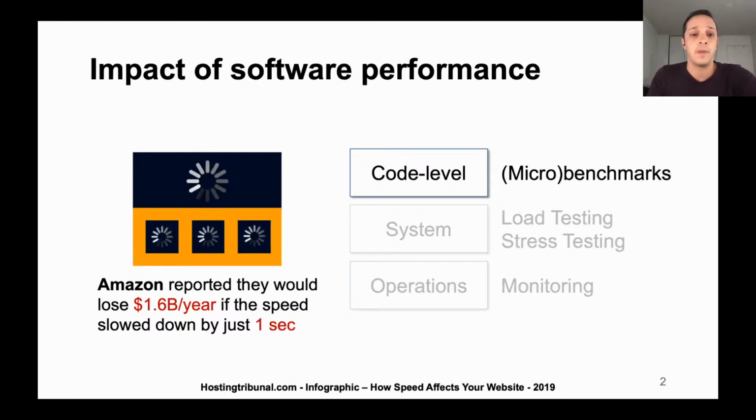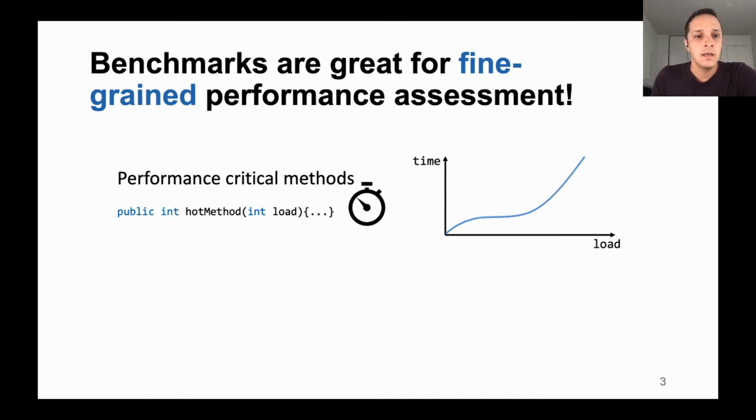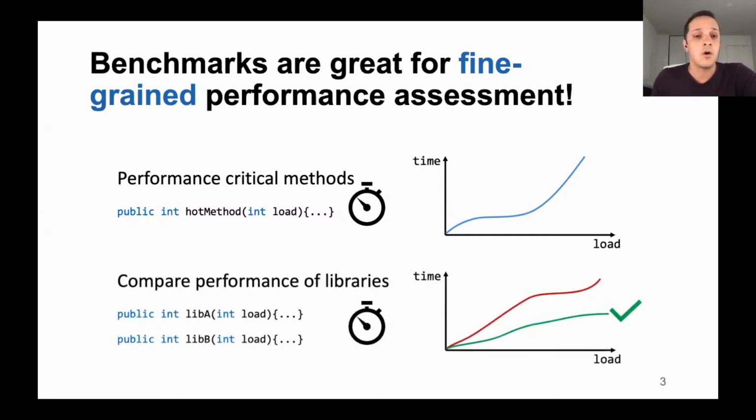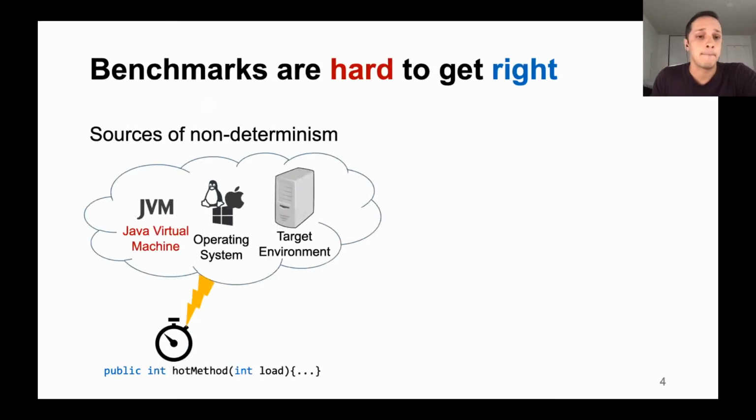And just to keep everyone on the same page, my talk is only about the code level, so microbenchmarks. Microbenchmarks are great if you want to measure things very precisely, for fine-grained performance assessment. You have a core method in an application that you want to have a very crisp performance profile of, or you want to compare different libraries or different algorithms, or have very fine-grained performance tests.